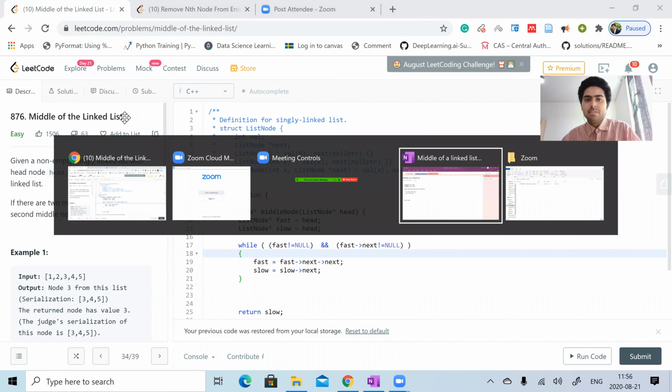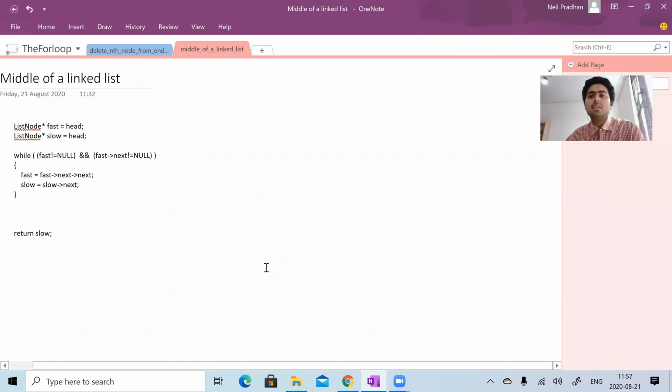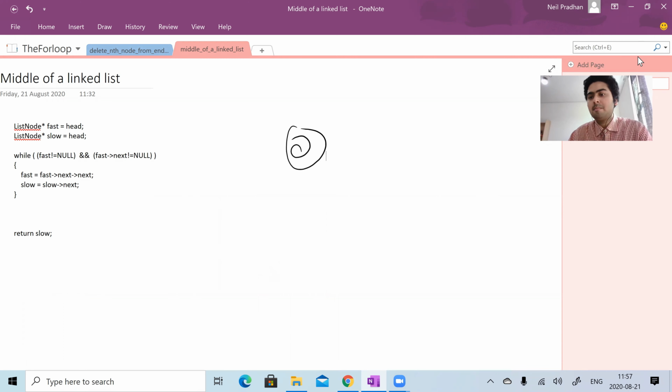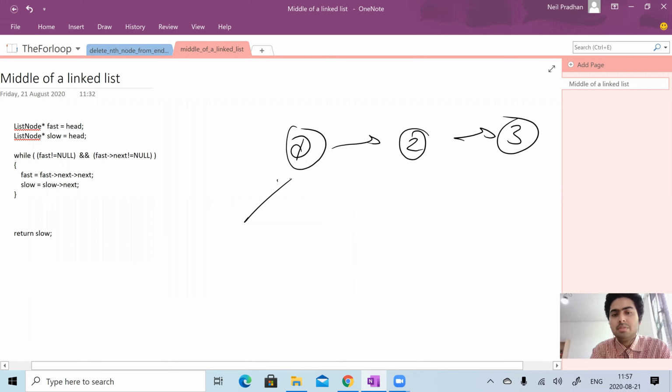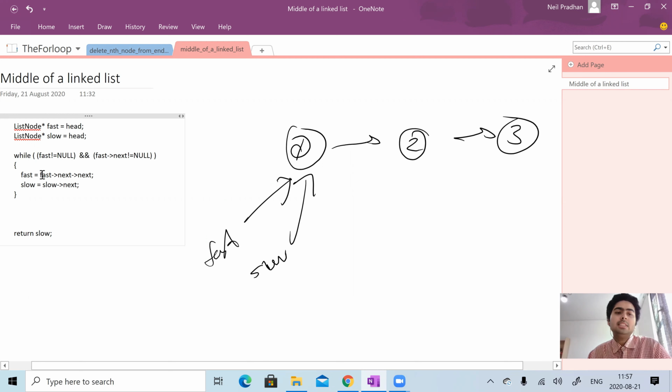So it's very intuitive. What we do is, here we have, let's say, 0, 1, 2 and 3. First we create two pointers. One is the fast pointer, one is the slow pointer, and then we simply say that the fast has to move twice the slow. Okay, so now how will we write the while condition here?